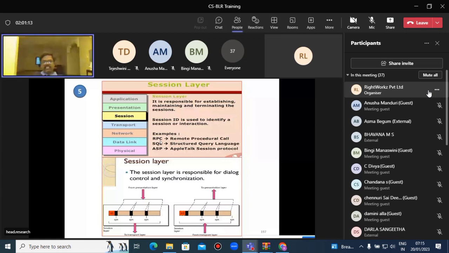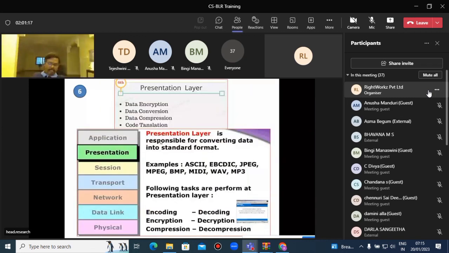Presentation layer is responsible for converting data into a standard format. Examples: ASCII, EBCDIC, JPEG, MPEG, BMP, MIDI, WAV, MP3. The following tasks are performed at the presentation layer: encoding, decoding, encryption, decryption, compression, decompression.